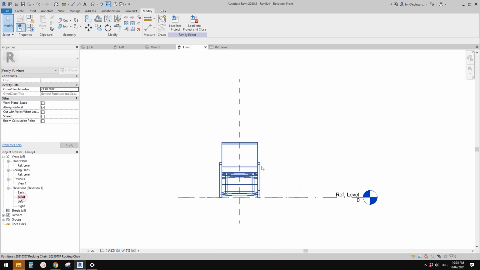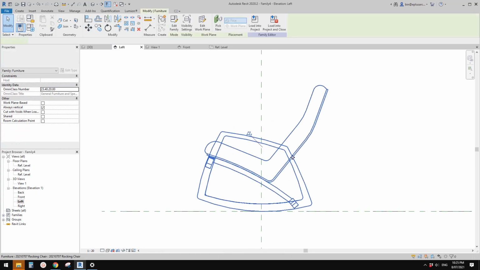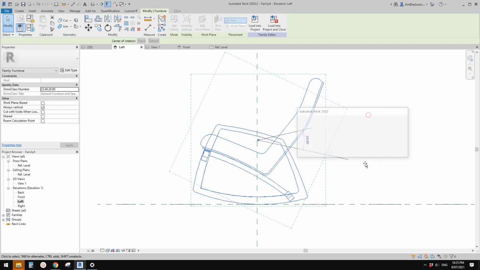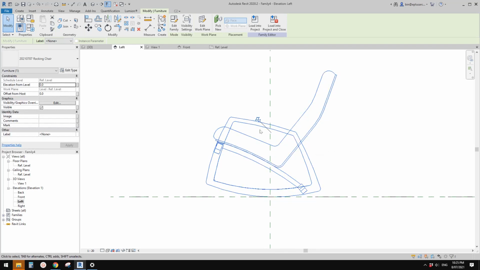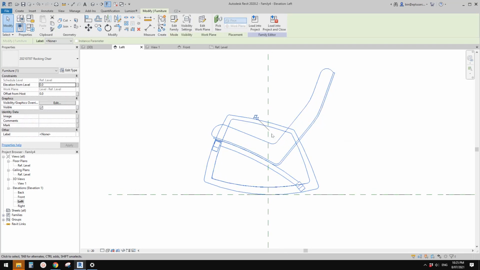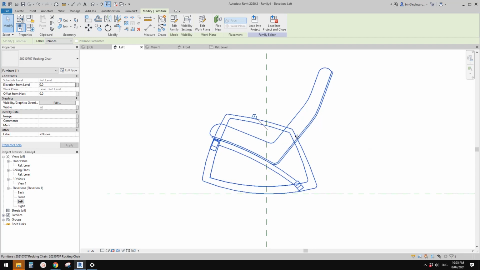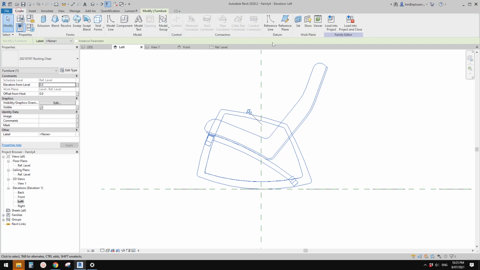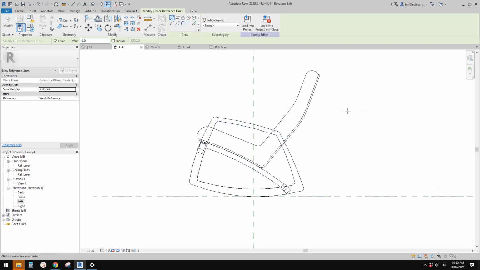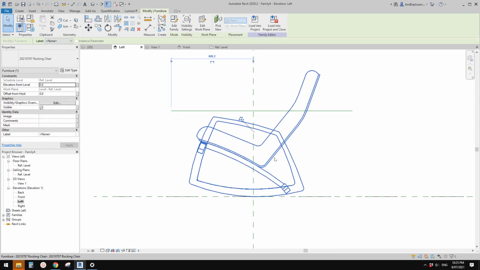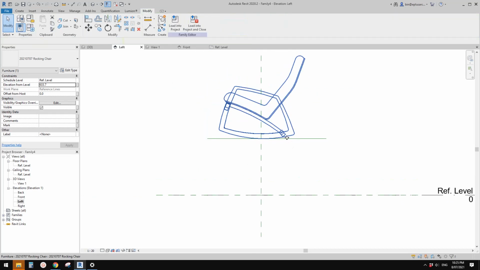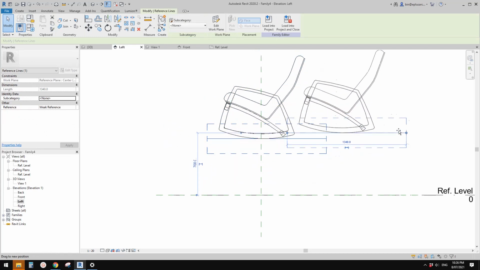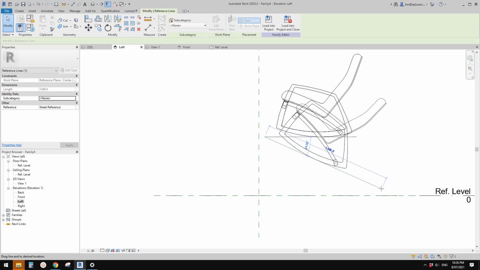So now if you go to front view, or sorry, left view, you still can't rotate it. What you need to do is, instead of rotating this family, you need to rotate a work plane. Before that, we need to create a work plane that can be rotated, such as a reference line. If I draw a reference line here, and then select this family and go edit work plane, pick a plane, and pick this reference line. So now you can move this reference line, and also you can rotate this reference line.